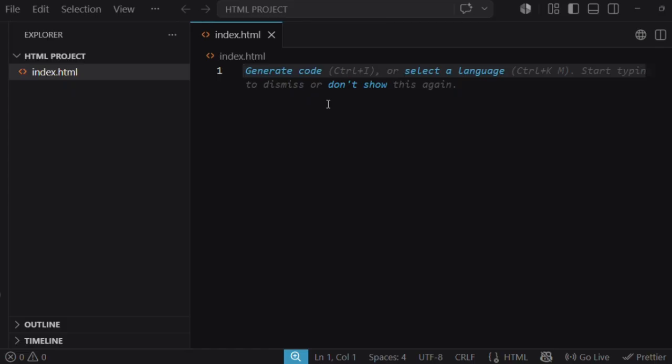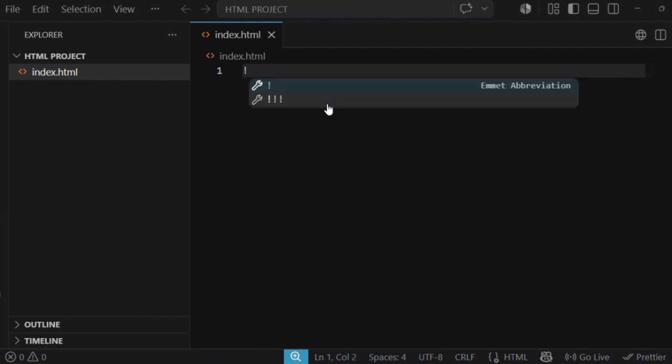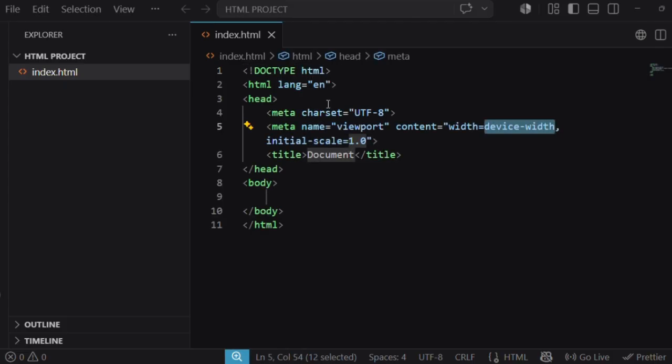One of the easiest ways to get started with HTML is that you can type an exclamation mark and press Shift-1 in order to generate the boilerplate like this. Then you bring up that logo, you press enter, and it will just bring the whole boilerplate. But for now, I think let's create it step by step.